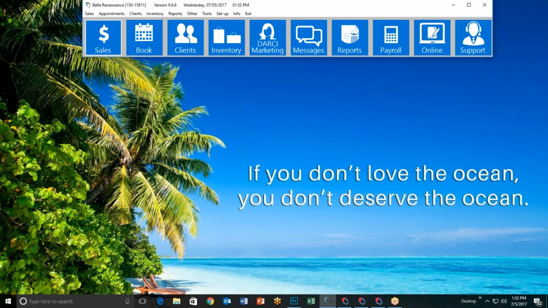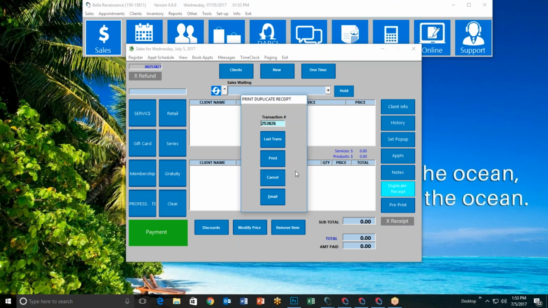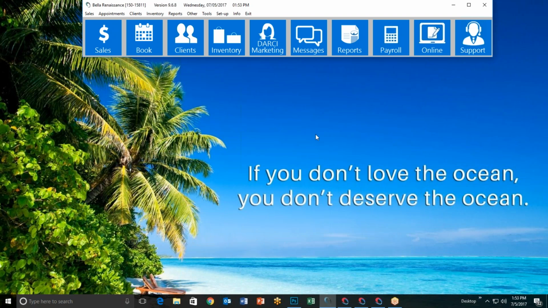Now, let's pull up an old transaction here, duplicate receipt, last transaction. This is my last transaction. I can print out a receipt that has already been emailed, or I can email a receipt that has already been printed. So I'm not stuck to one or the other necessarily. Okay. Any questions on emailing a receipt before I continue?